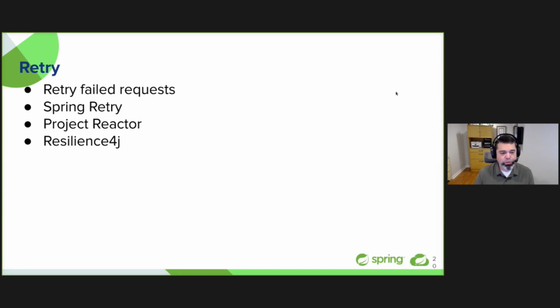We support a number of different scenarios and libraries for retry. We have our own Spring Retry project that's integrated to a number of Spring Cloud libraries. If you are doing a WebFlux application, Project Reactor has fantastic support for retry, and Resilience4j also has retry support.